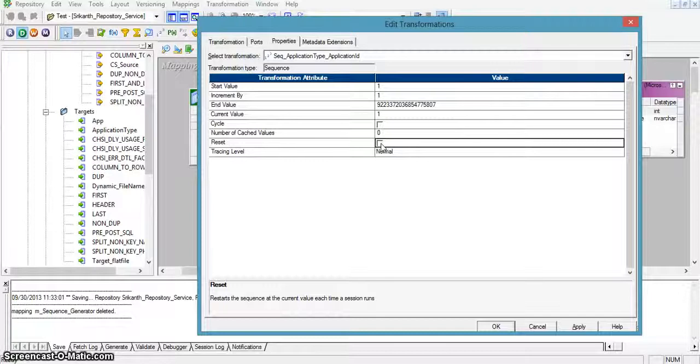If this is not enabled, then the sequence generator will use the maximum value which was previously loaded into the target. Based on that value it will continue the sequence. Here this is the use of the reset option.